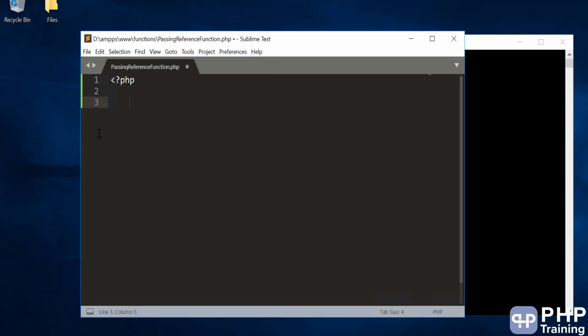Let's do an example without passing value as a reference, then we'll try to convert it into a reference. Okay, so let's do a function which is add, which has a, b, and we'll type return a plus b.